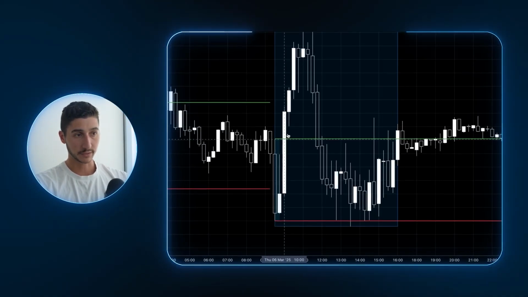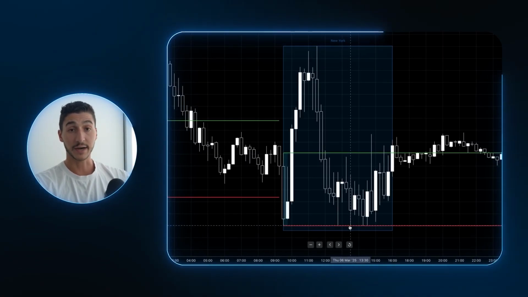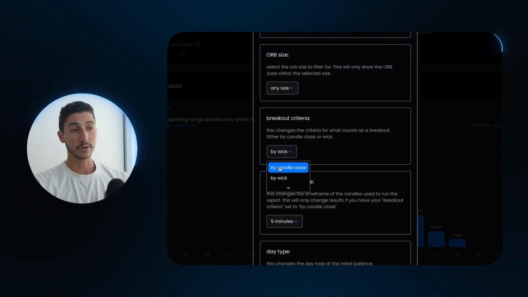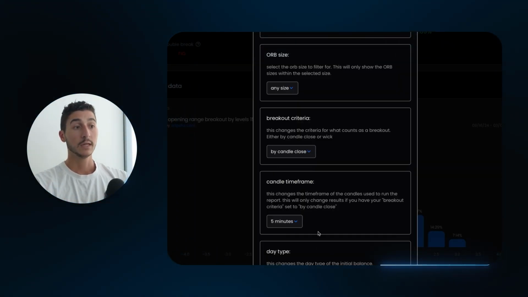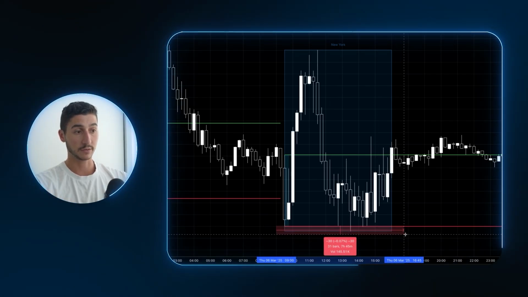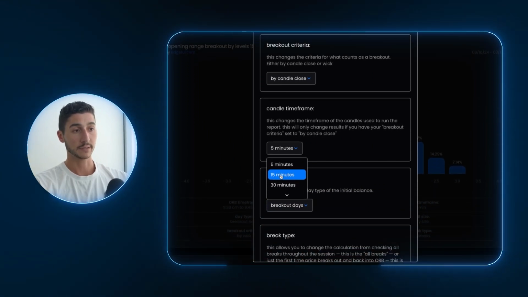Price broke out clearly to the top side of the ORB. And then by wick, it touched down here as well. So this was a double break day. But if you look by candle close, this would be a breakout day because there was no 15-minute candle close down here. So, sorry, I forgot to change this.